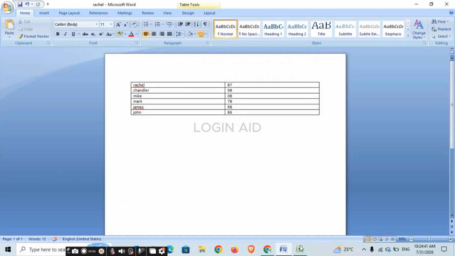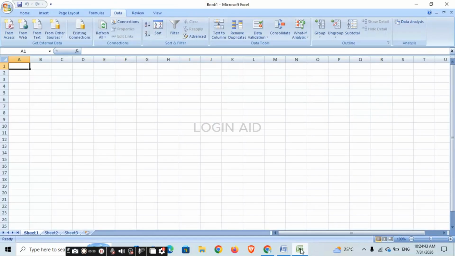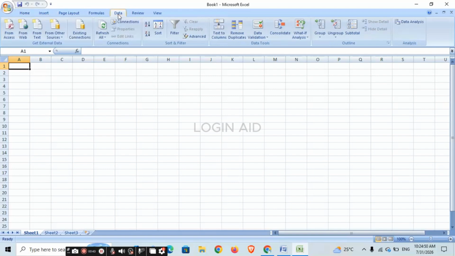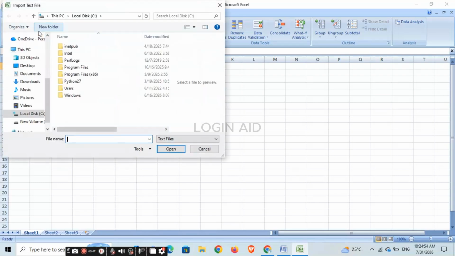Now open the blank Excel sheet. Now over here you'll be able to find various options. Click on the option Data. Click on the option From Text that you can see on the screen. Once you do that, you'll be able to select the file.